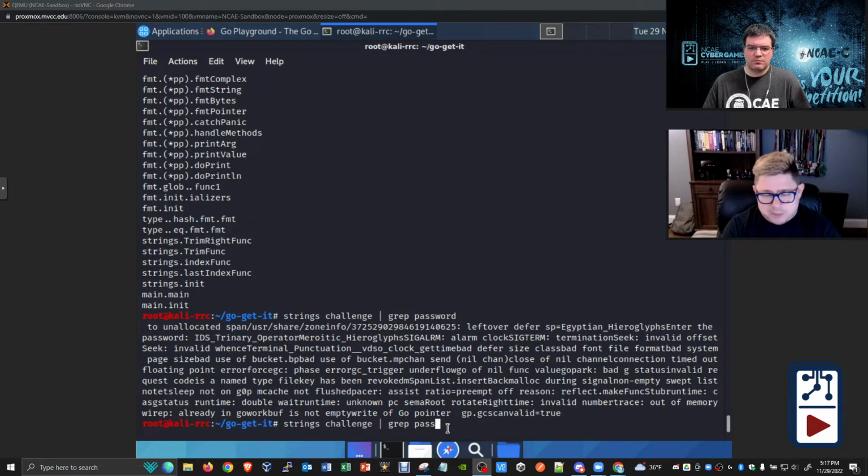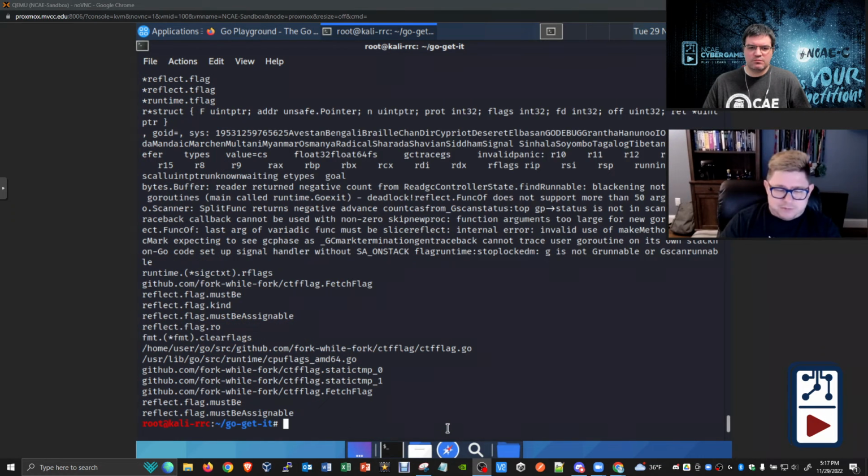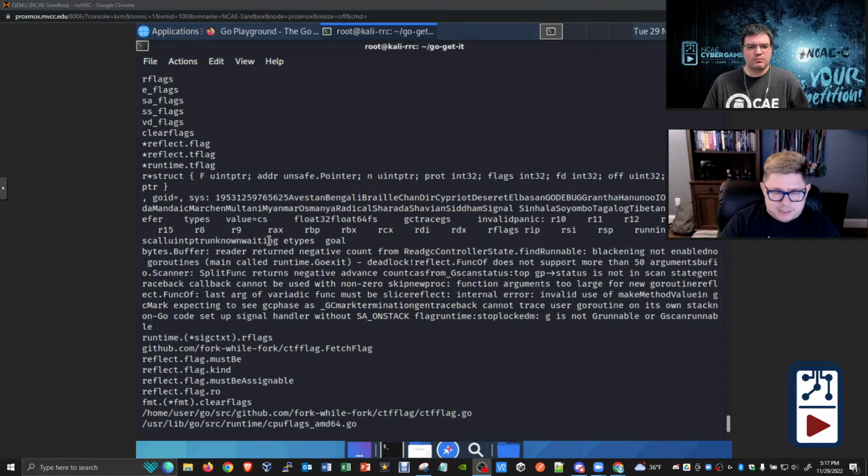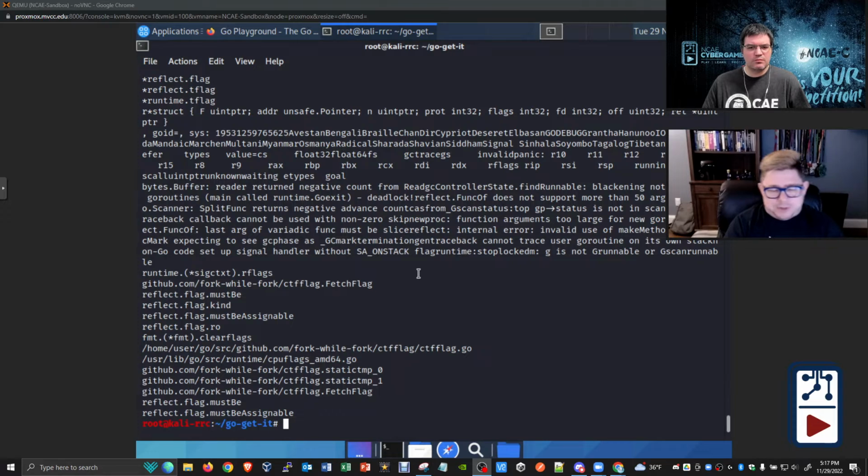But the other thing we're looking for is maybe a flag. So maybe it just has a flag in there. We see the string flag, reflect flag, all these other things. But with Go, this provides a little bit of insight into how Go applications are built. It pulls in the libraries when it's built. So we see some of those standard libraries like fmt and reflect, but then we had this other one that sticks out, one from GitHub called CTF flag. So that really sticks out as being of interest.